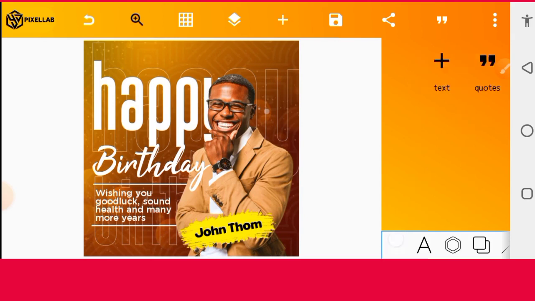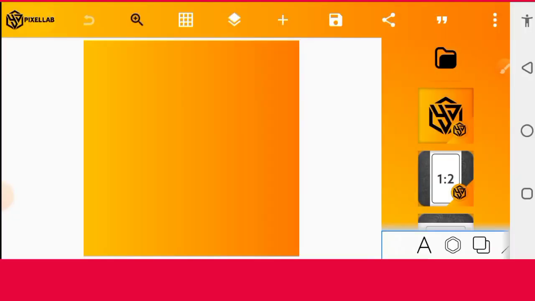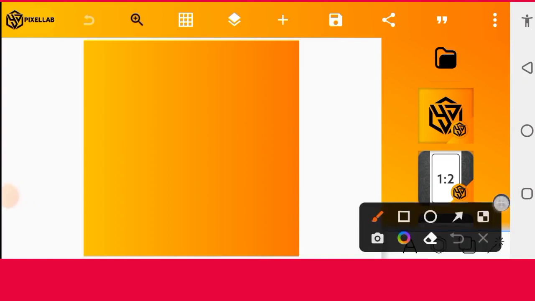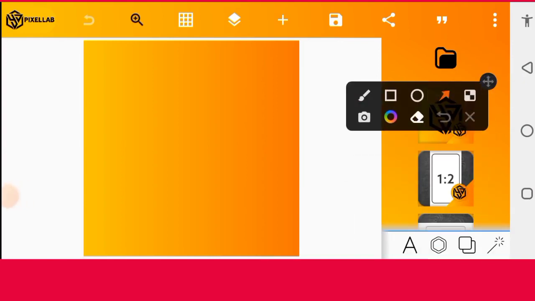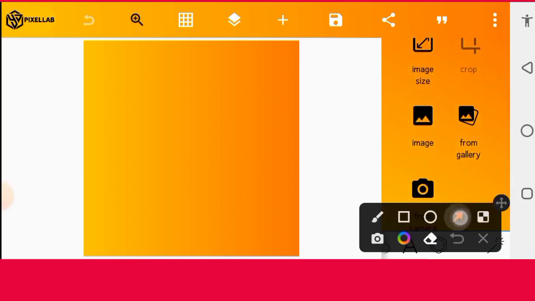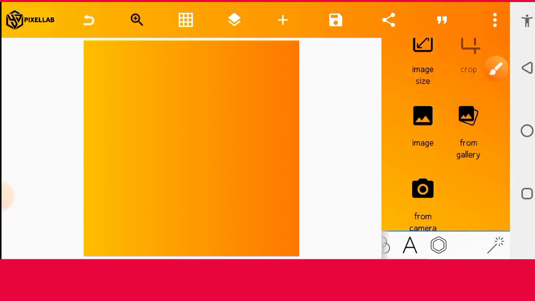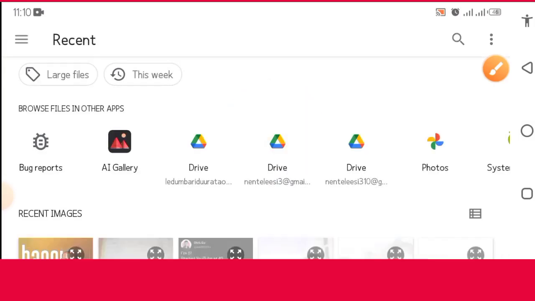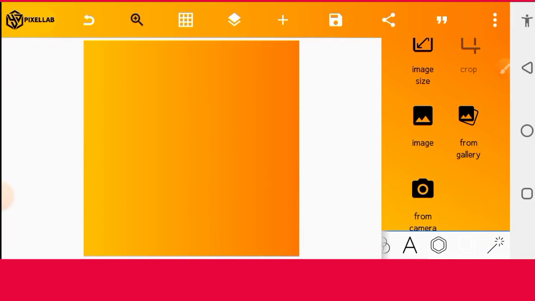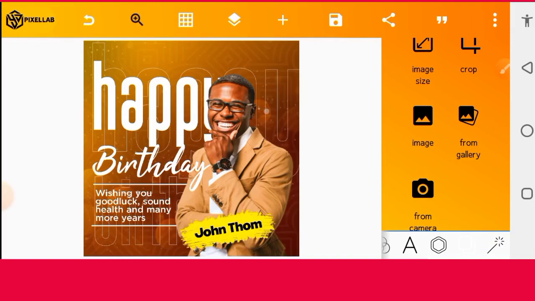So now let's cancel everything here and work on a new project. To work on this design, what you have to do now is to import the design we just saved as an image, as a background. So tap on this icon. Among the options, you are going to see from gallery. Tap on this to import that design as a background so that we can add brightness and reduce contrast and all that. Tap on the good button. So it has been imported as a background.